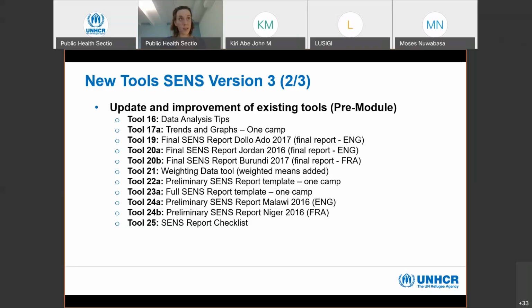Tool 24A and 24B are two examples of preliminary SENS report, one in English and one in French. And to finish, we have tool 25, which is the SENS report checklist for the final survey report. So maybe you need to refer to this tool at the end, when your final report is ready, to be sure that all recommended sections are included. This tool may be useful to check the work of your survey consultant also.